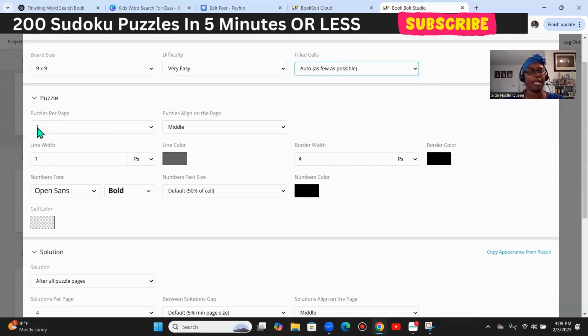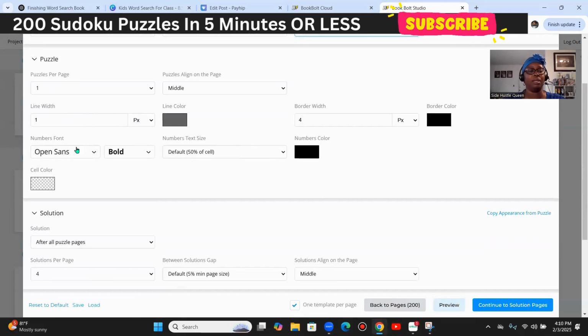Okay, so puzzle per page. I'm going to have one puzzle per page. You can actually put more puzzles, two or three on one page, but because, like I said, I'm targeting seniors and large print, I'm going to put one puzzle on a page. I'm going to make sure it's in the middle.